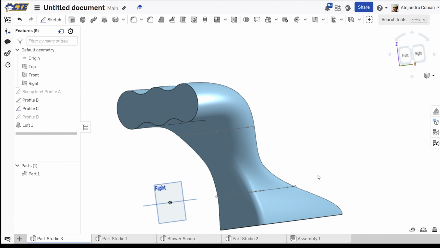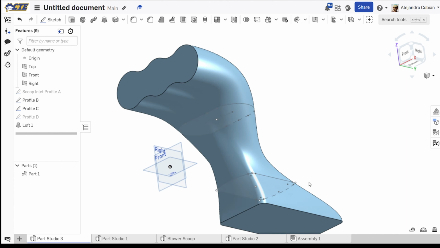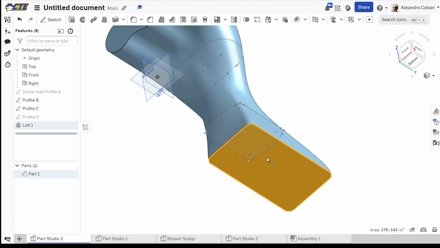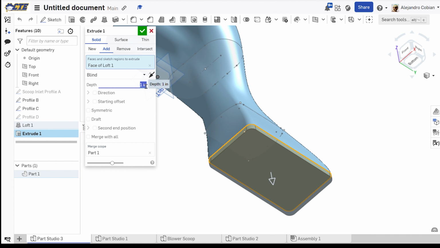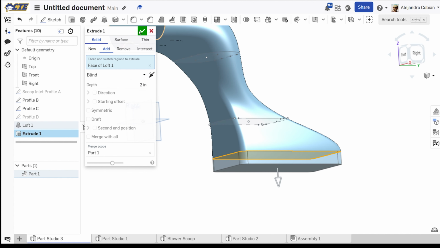For step 17, we're going to extrude this bottom face. So select this face, hit extrude, and let's put a value of 2 right here. And go ahead and accept. Or actually, let's rename it as outlet extrude. And make sure it's add. All right, notice we're not using new, this is add, and it's merging with scope. Its merge scope is with part 1, and accept.